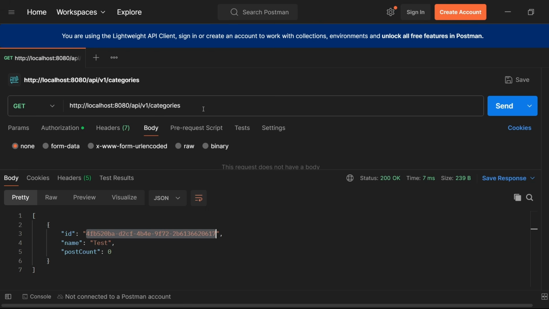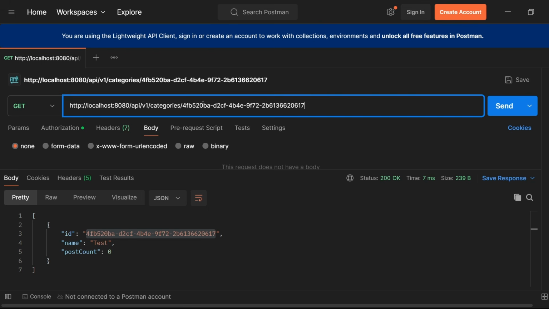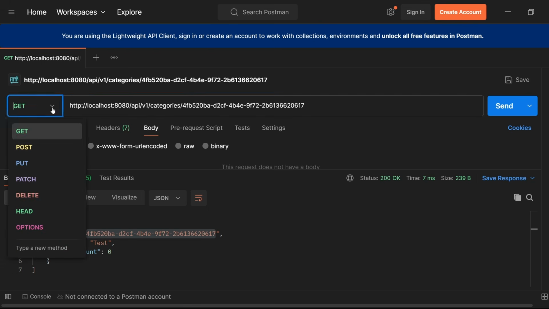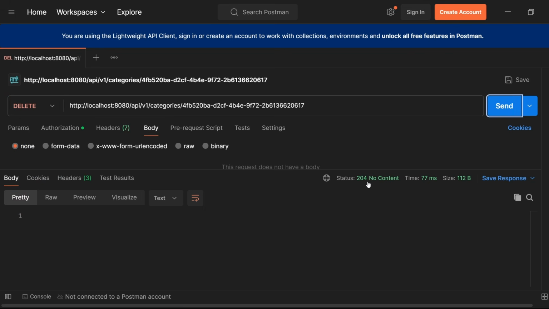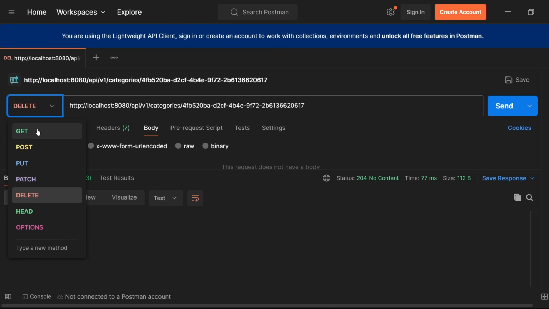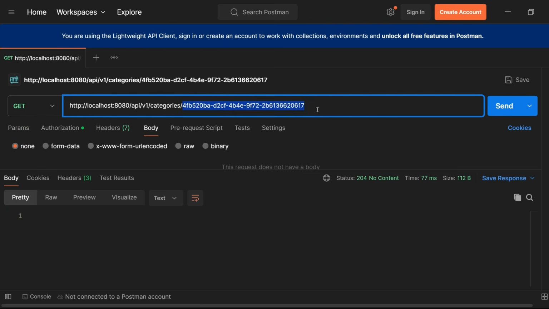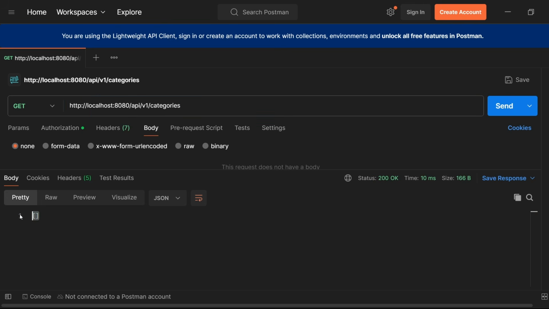So if we borrow that, and then we place that in the URL, and then we change from a get to a delete, and if we click on send, we get a HTTP 204 no content back. So if we now go back to the HTTP get, remove the ID from the URL, we can see we now get an empty list. So it looks like our delete category endpoint is working as expected.